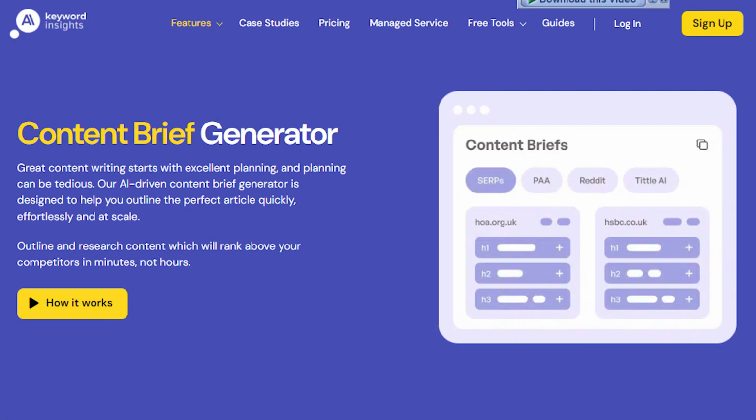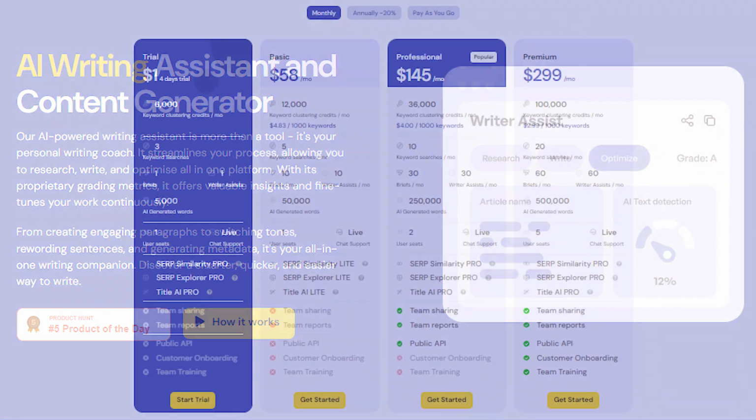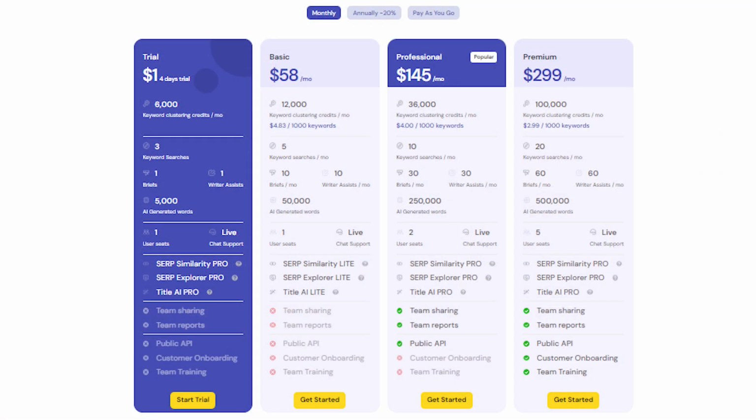Content Brief Generator helps you outline the perfect article quickly, effortlessly, and at scale. AI Writer Assistant and Content Generator research, write, and optimize content with the help of AI. Keyword Insight provides a 4-day free trial for $1 and starts at $58 per month.